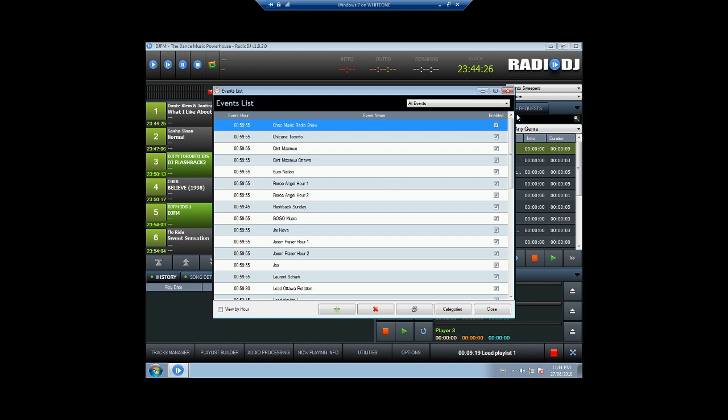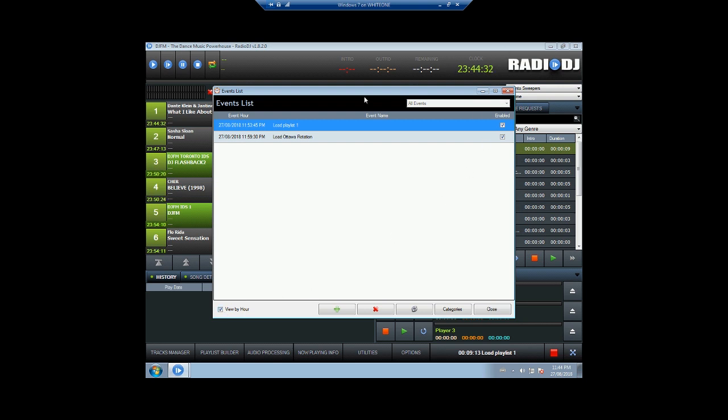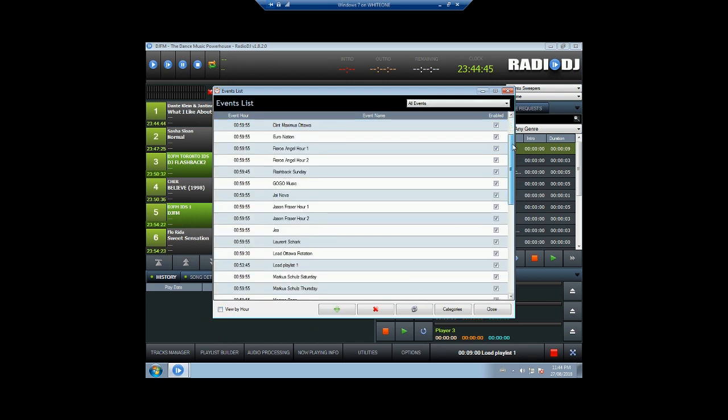So these are all the events that I have set up throughout the different days. Now if you want to view it by hour, since we are so close to midnight right now, these are the only events that I have coming up till midnight, and then it's going to load the next day at midnight and then show you the whole day's events by hour.